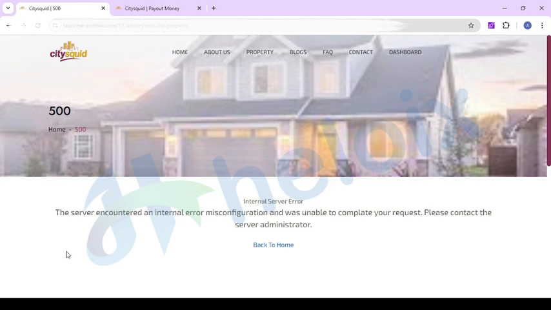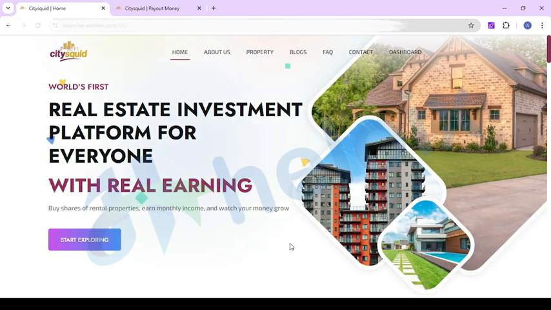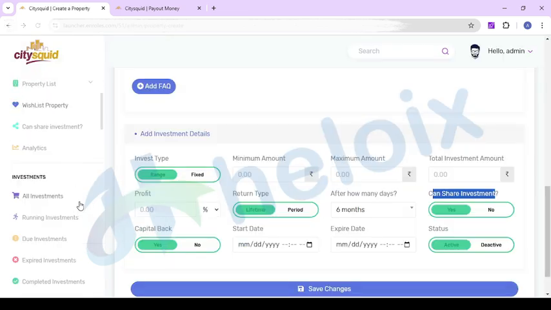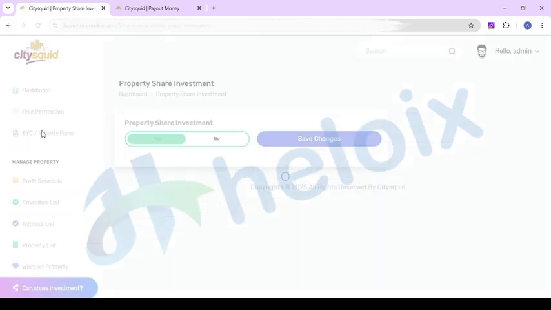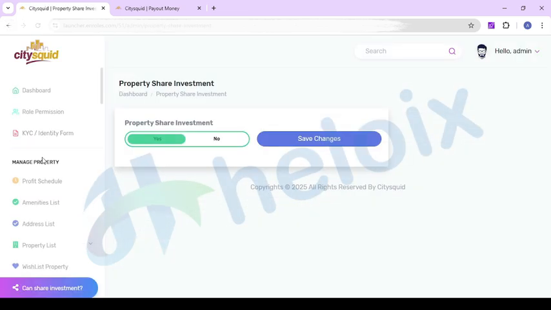Then we have a wish list, so here we can check wish list data. Currently I think our team is working on it, that's why it's running. Okay, so no issue. Let me show you other features as well. So you can share investment, and you can manage that.